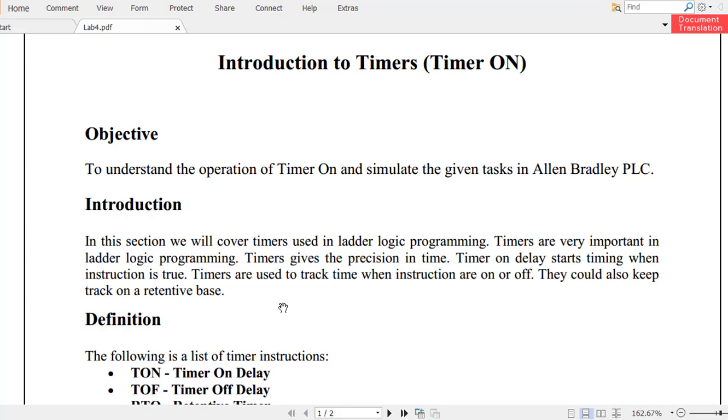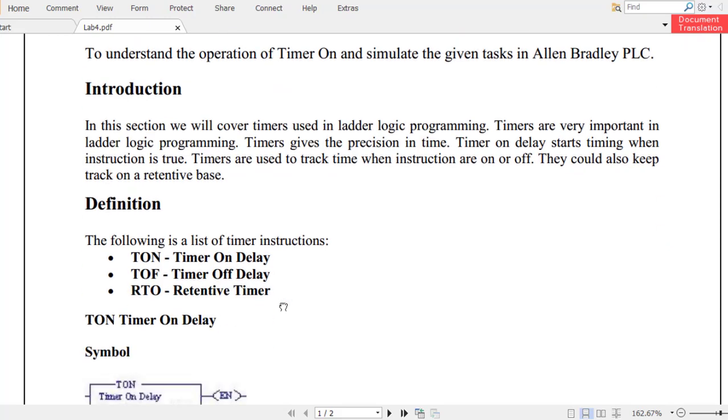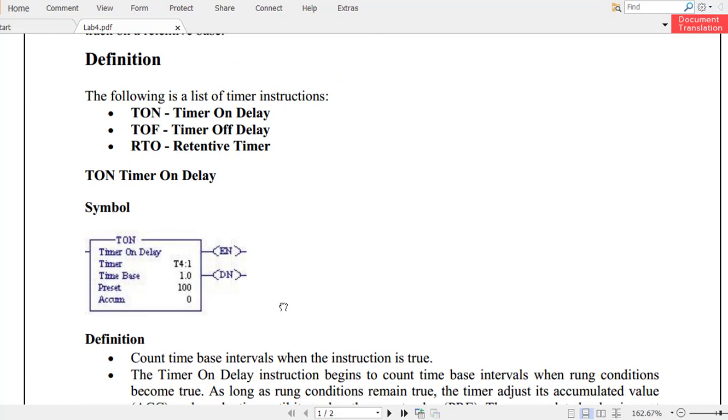Before we go to an example, we'll see the definition for it. The following is a list of timer instructions. You can see the timer symbol over here, timer on delay. The timer instructions say that TON is the timer on delay, TOF is the timer off delay, and RTO is the retentive timer. So what we are going to use today is TON, the timer on delay.